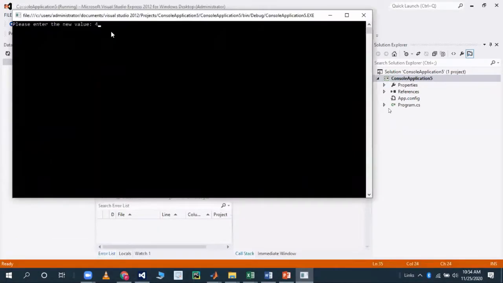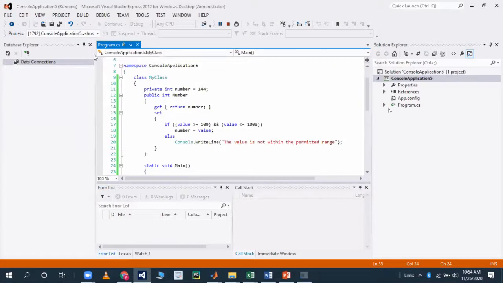The value is 800. Now the new current value is 800. The default value is 144, but when you assign a value within the particular range, then you can assign the new value. Now enter a value more than 1000. What happened? That's not in the range.